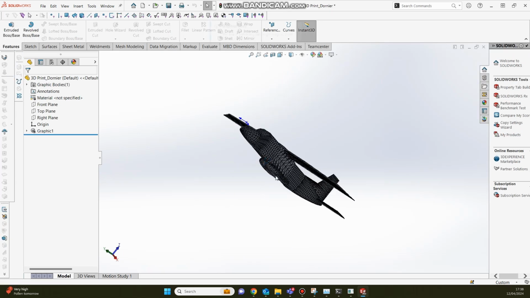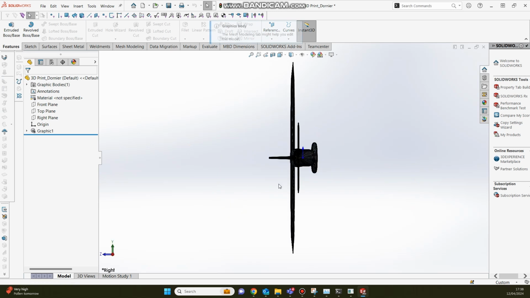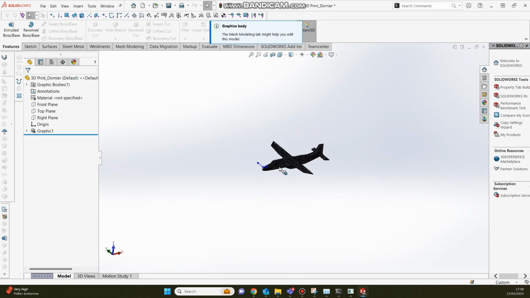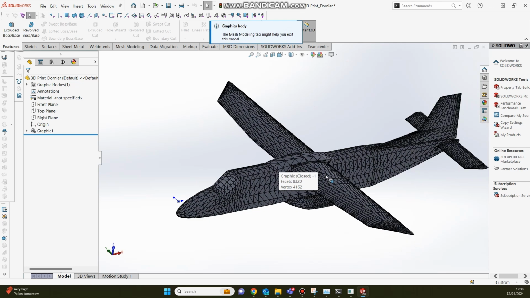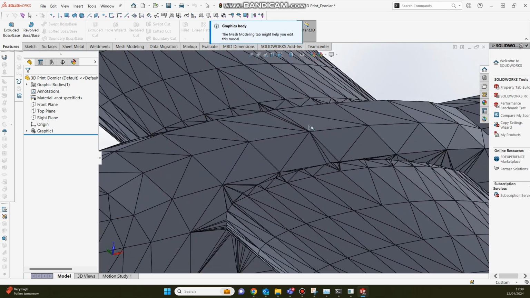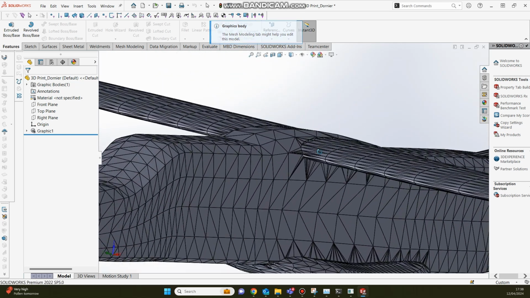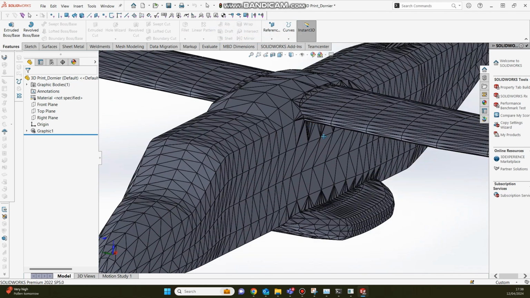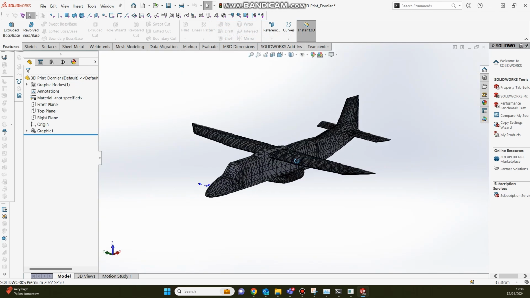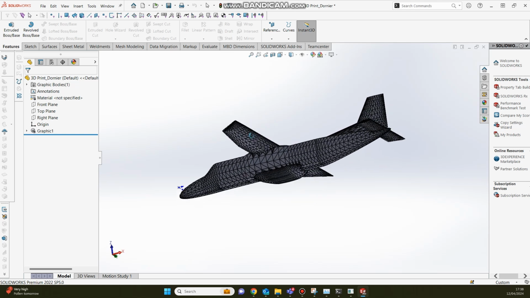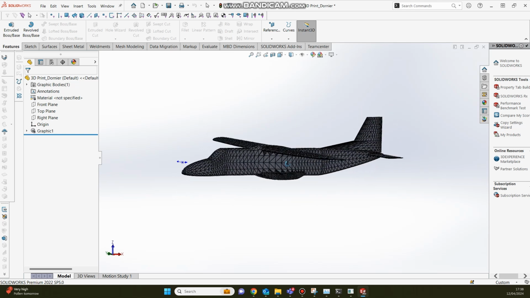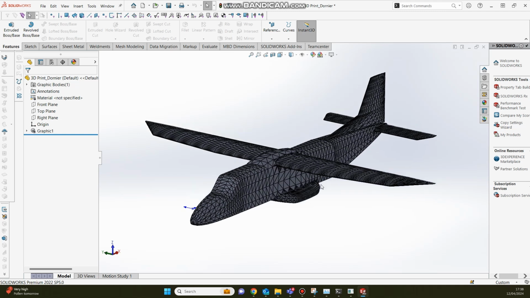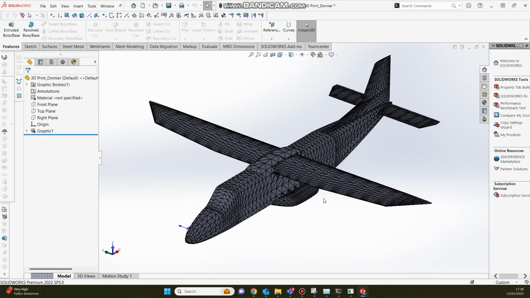So you can see now we've got the STL file that we've just exported out of OpenVSP, and we now have it in SolidWorks or any other piece of CAD software that you want to use. You should be able to now put that into your 3D printer and print it out. There are, I guess, two different ways that you can do it.